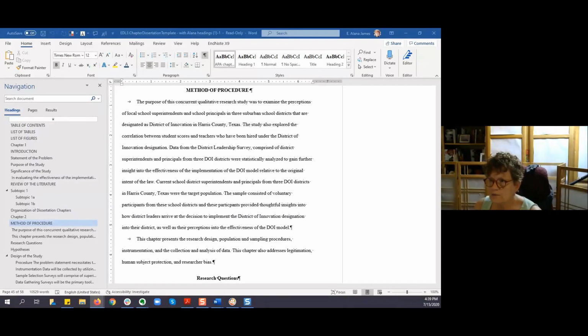This study will explore the correlation between student scores and teachers who have been hired under the District of Innovation designation, fine sentence. Data from the district leadership survey, comprised of superintendents and principals from 3 DOI districts, will be statistically analyzed to gain further insight into the effectiveness of the implementation relative to the original intent of the law. So if you take the time to import, then also take the time to change the tense, read it out loud, and make sure you like the flow of the document. And then there are some things with how the sample is, that the population is one thing and the sample is another. So just be really careful when you import that your words are as precise as they need to be.